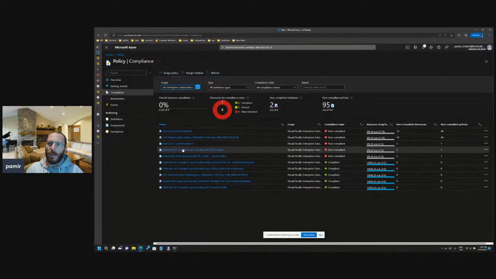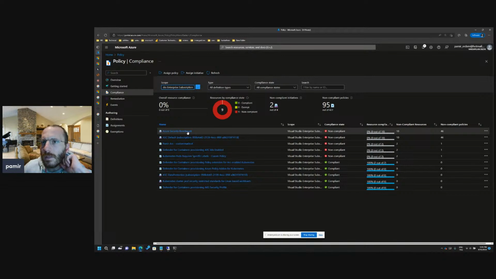And by the way, I finished my Azure policy, I think, not yet. Defender for containers, not yet. It is not finished. Okay, cool.